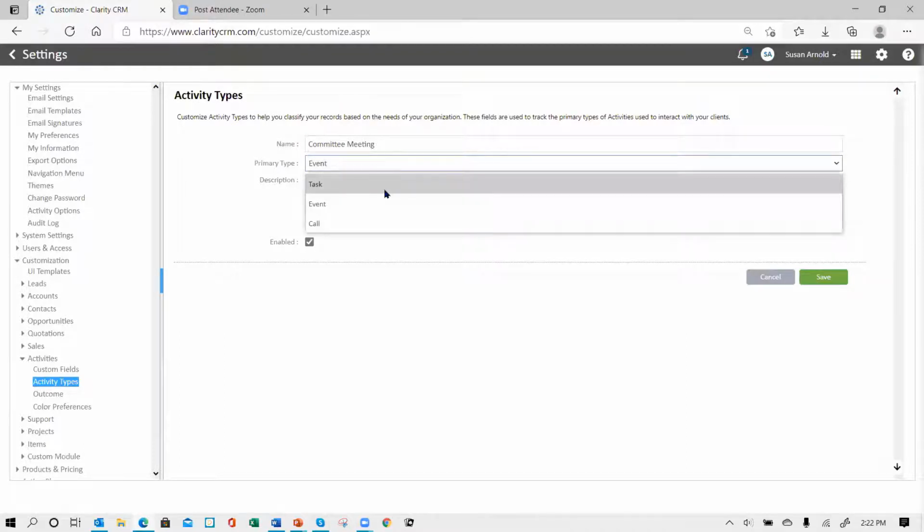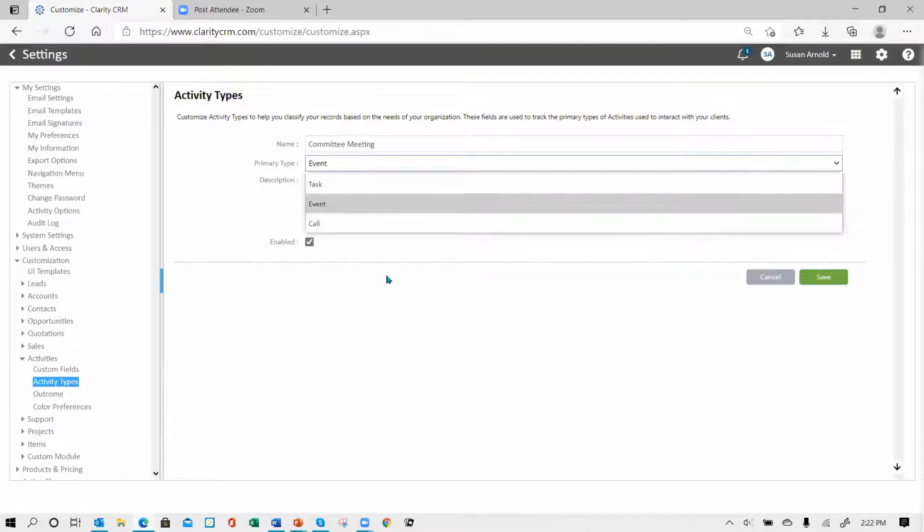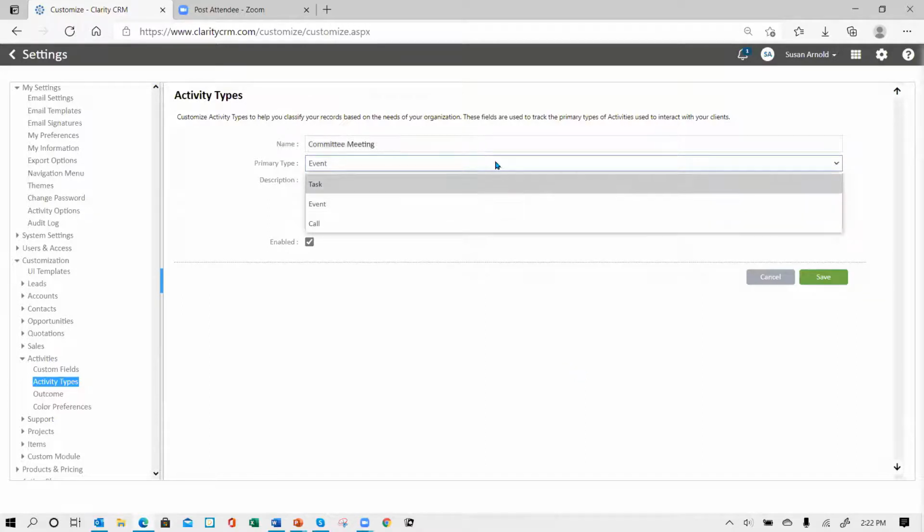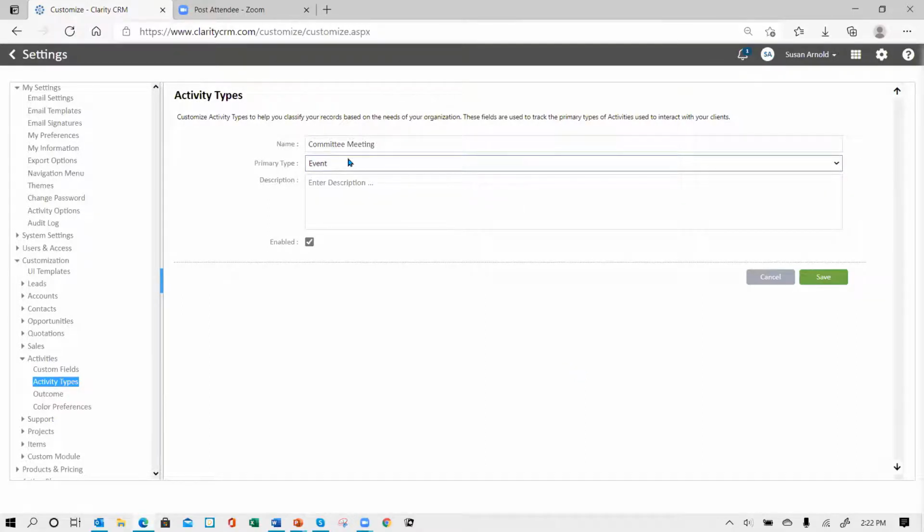Or like I said, you could put them all under events. And then if you use that little pop-up calendar, they will all show up there and easily put things on your calendar all the time. So this will be up to you. But you just create a type, assign it to the category or the primary type, and then save it.